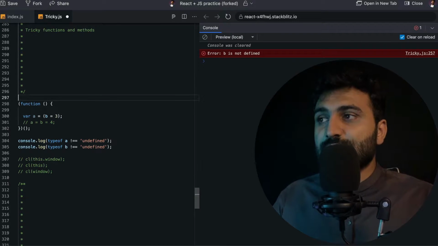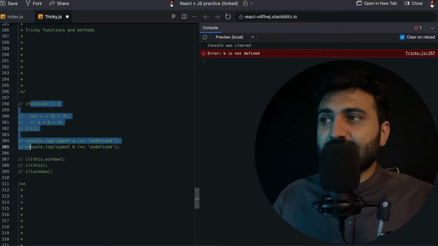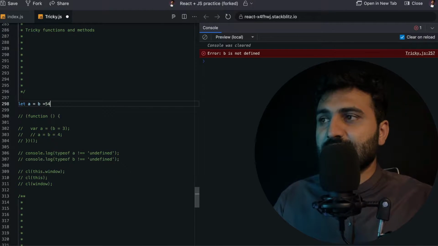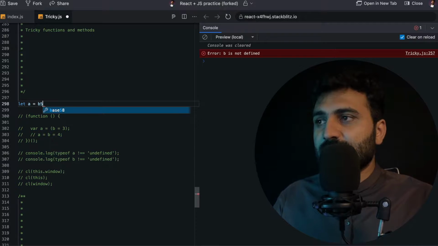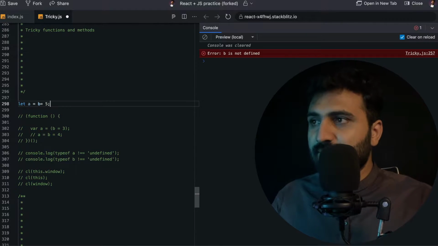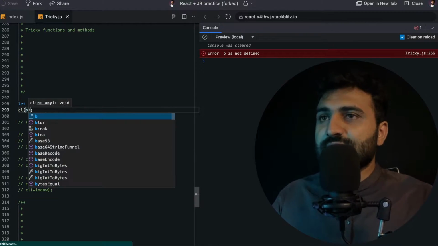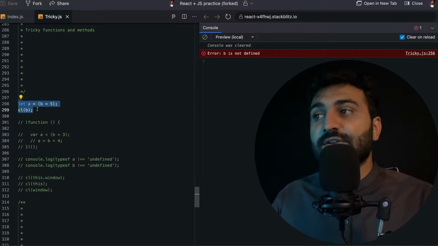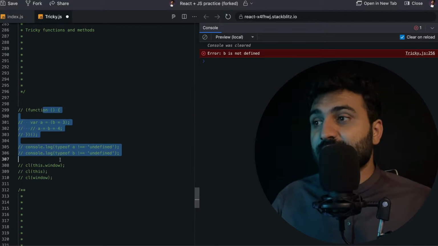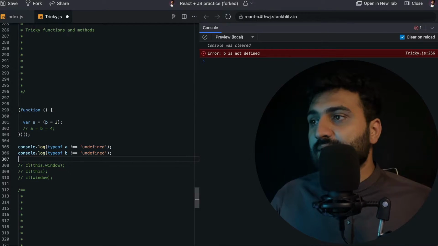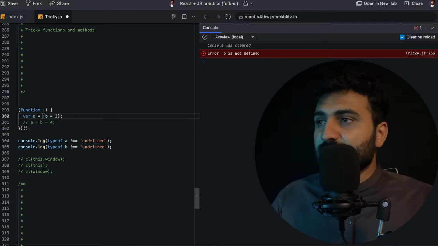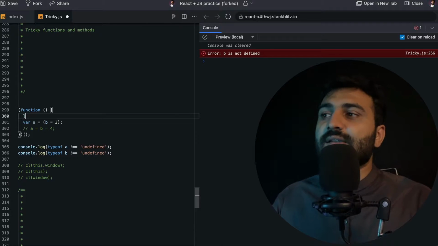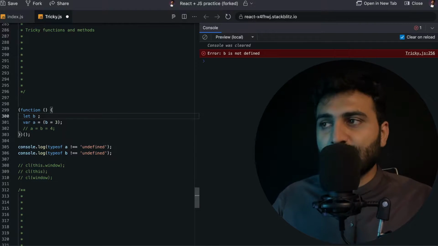Let me comment all this out and do this: let A = B = 3, and if you try to console this, B is not defined. It is saying B is not defined. You didn't define it and you are using this B, so this is not valid syntax. So let me comment this out again and check this again. B is not defined. You have to define it first. let B. Okay, now it is valid.